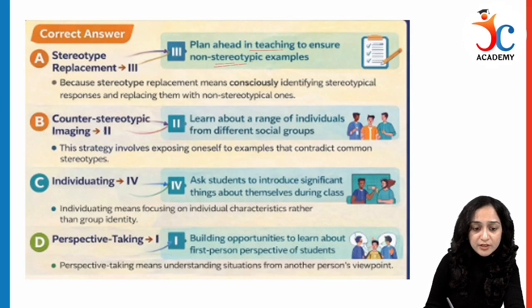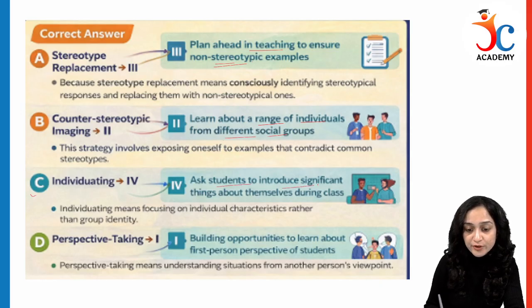So counter stereotypic imaging, learn about a range of individuals from different social groups. Individuating means asking the students to introduce significant things about themselves. Perspective taking is building opportunities to learn about first person perspective of students.